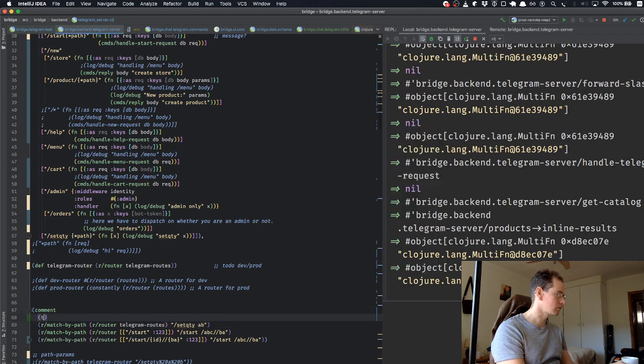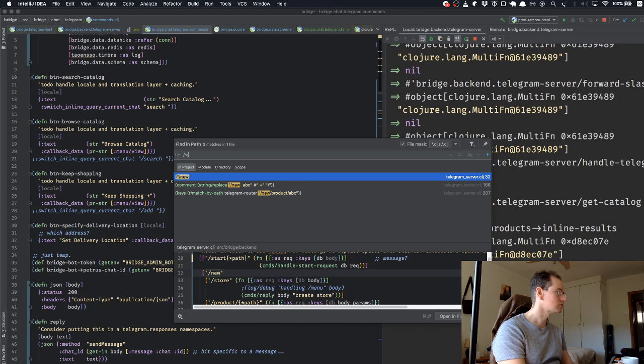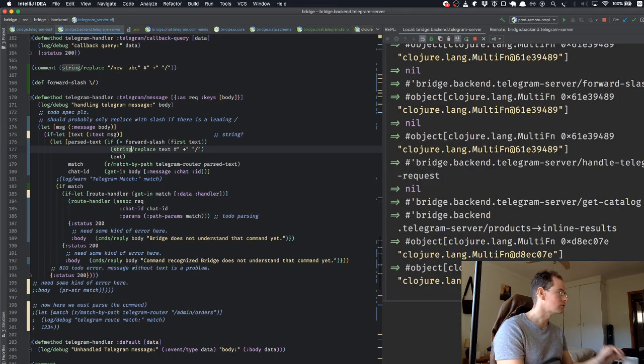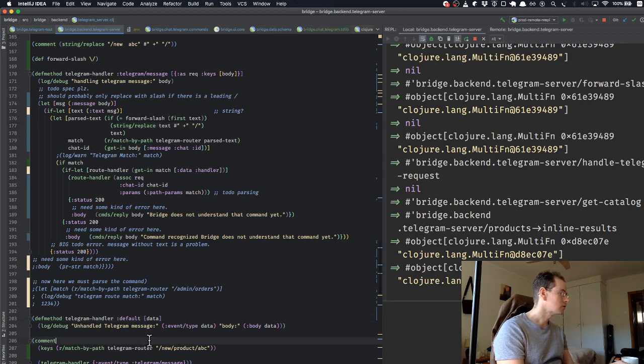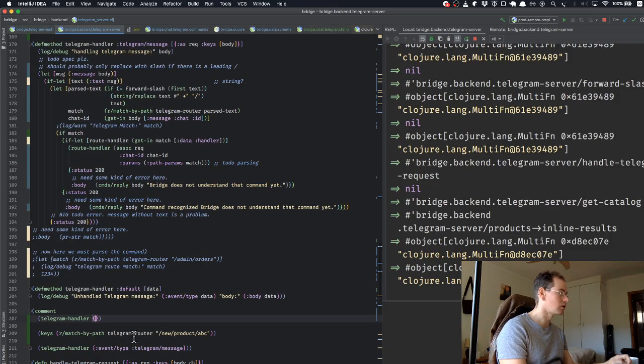What are we doing? Telegram handler, which lives over here. Actually need to be able to make a nice mock request.